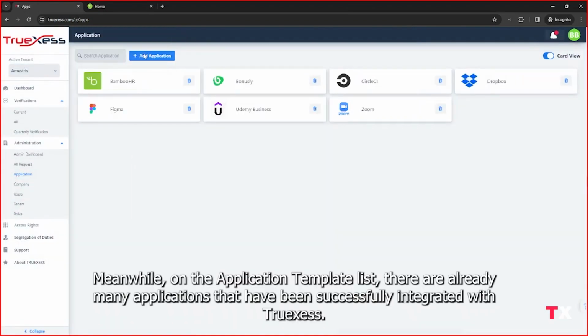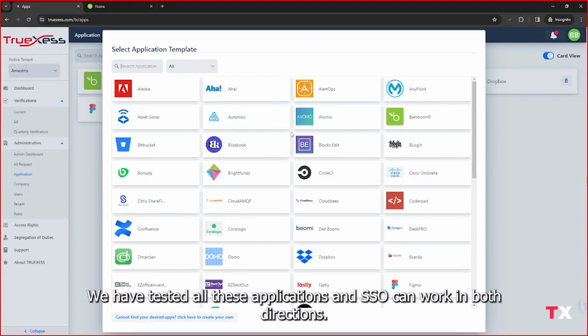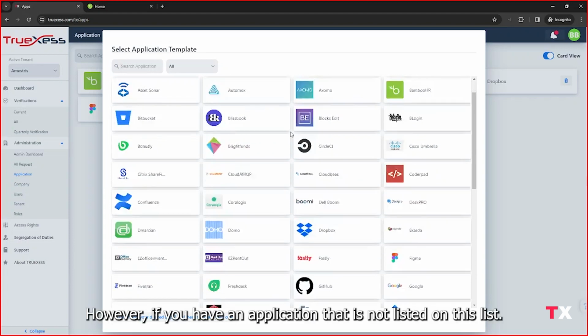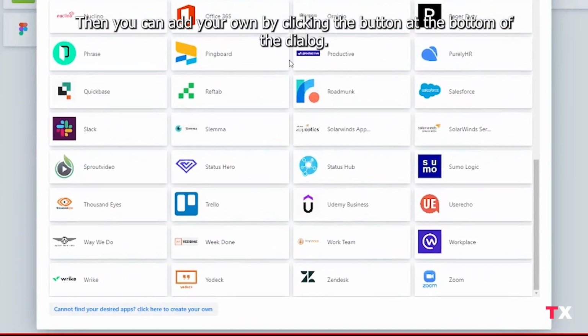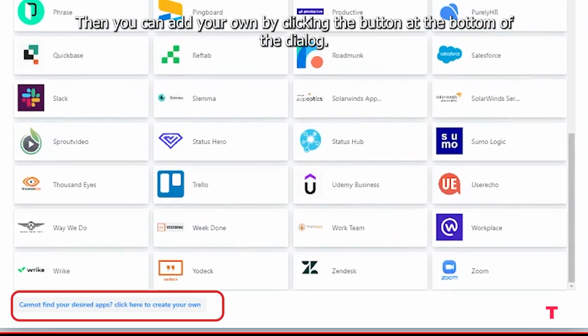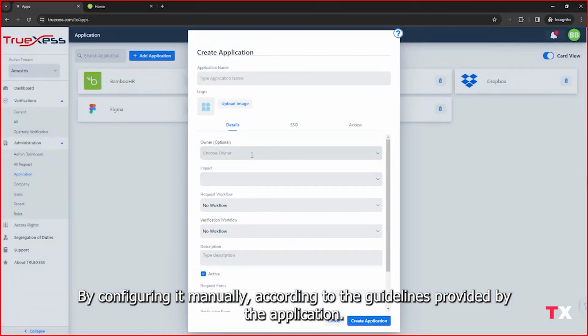Meanwhile, on the application template list, there are already many applications that have been successfully integrated with Truexess. We have tested all these applications, and SSO can work in both directions. However, if you have an application that is not listed on this list, then you can add your own by clicking the button at the bottom of the dialog, by configuring it manually, according to the guidelines provided by the application.